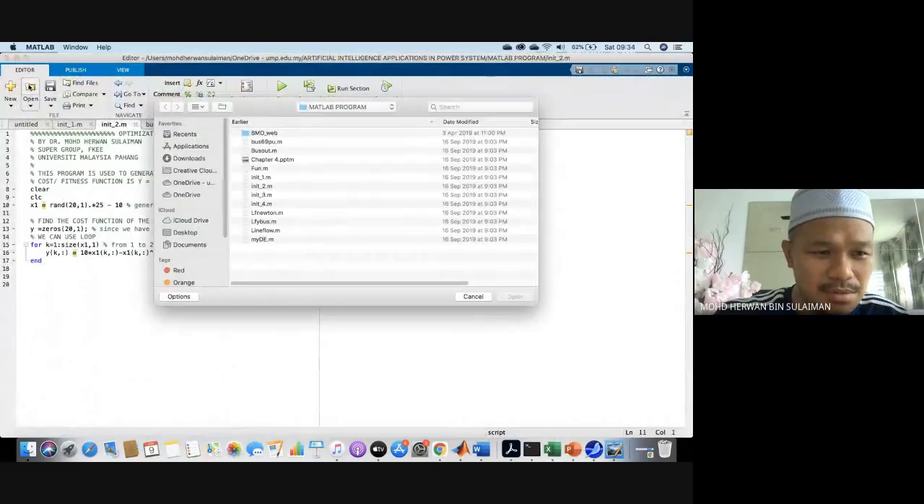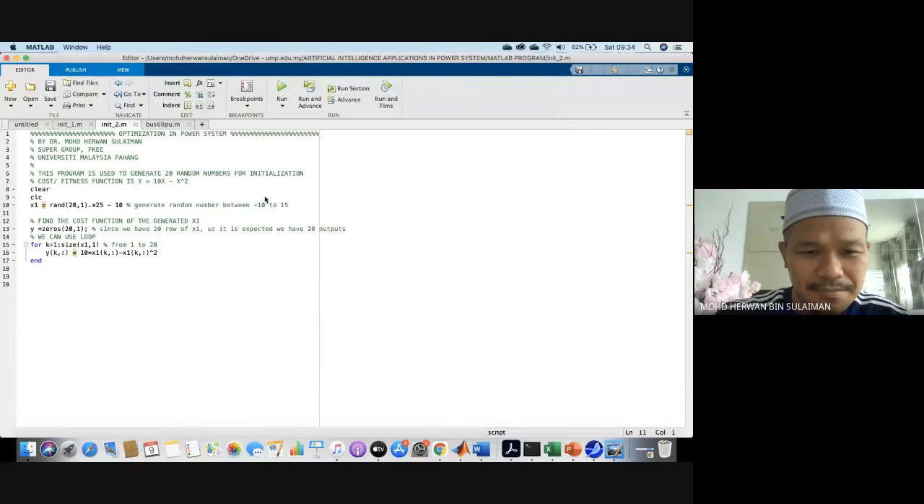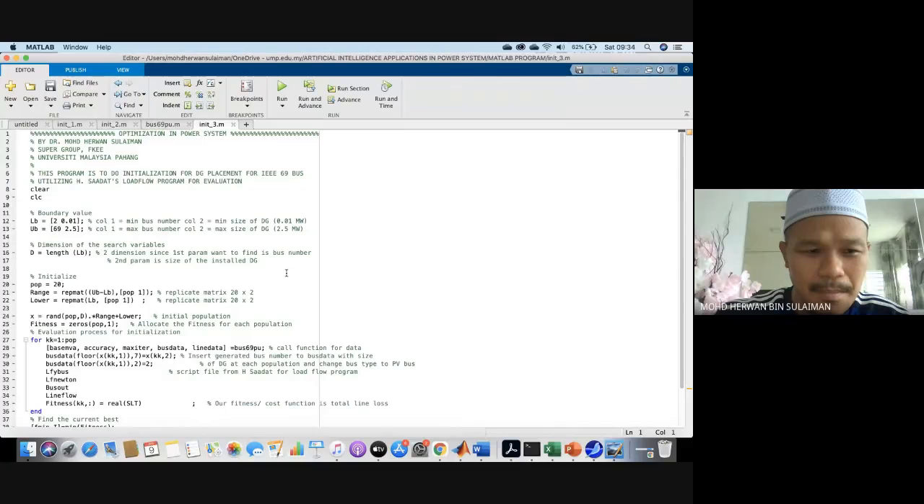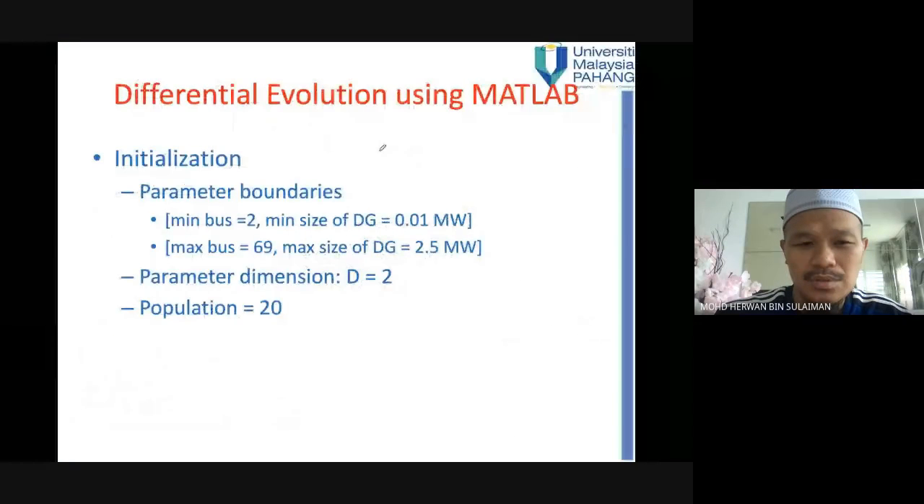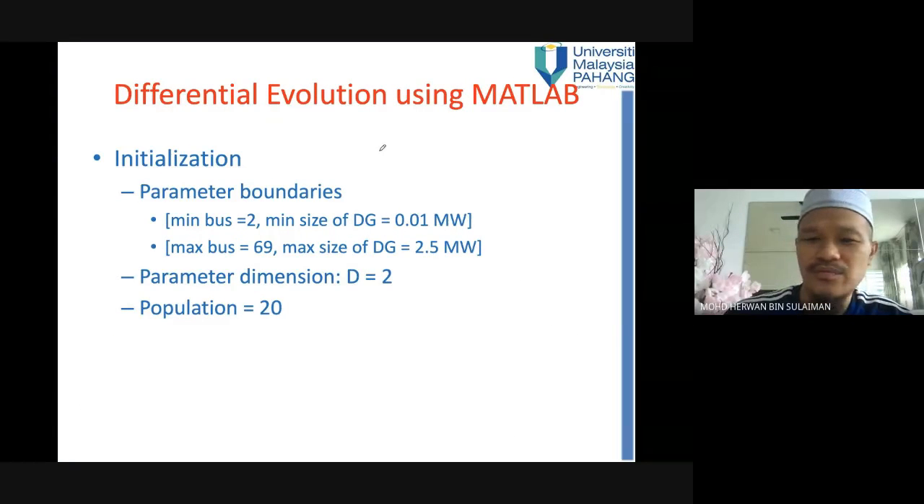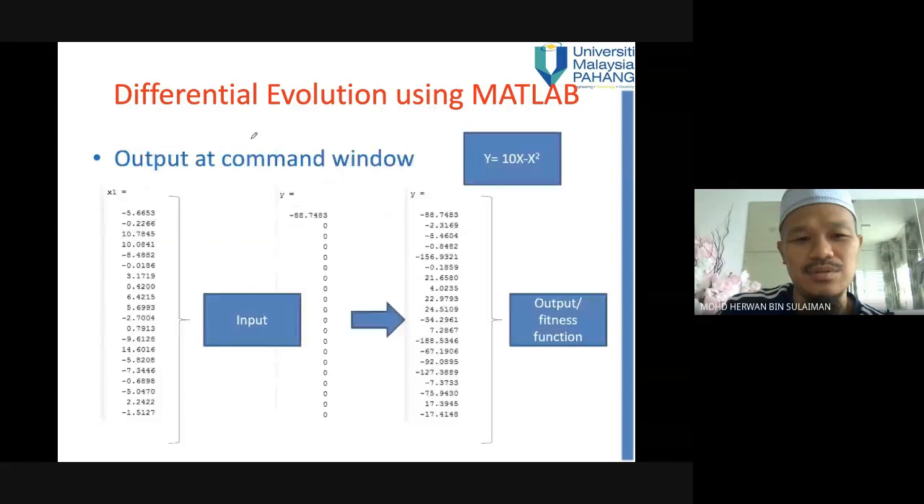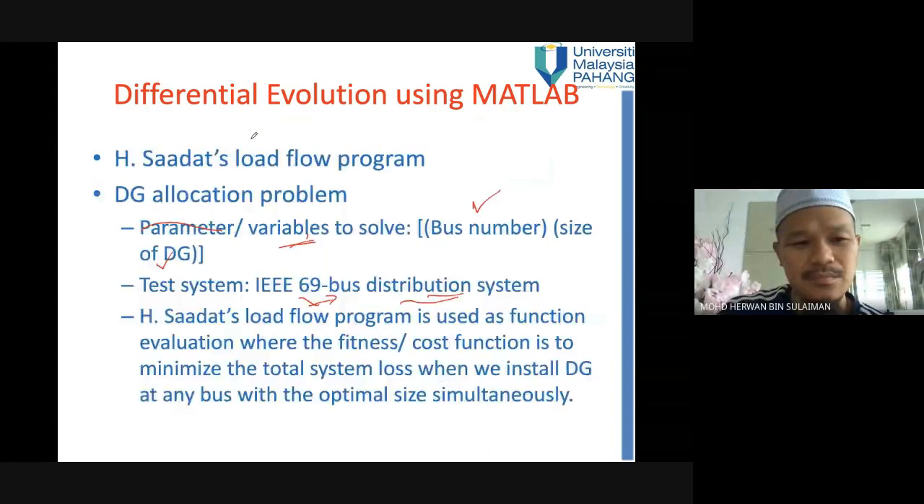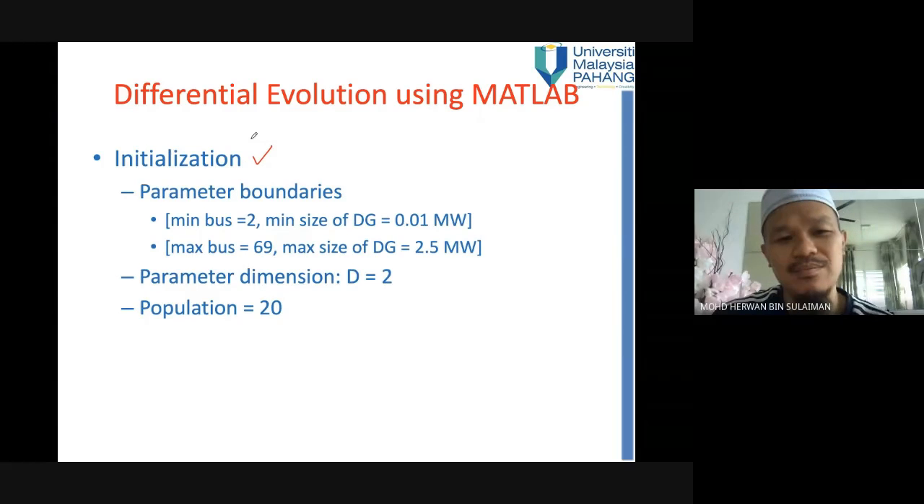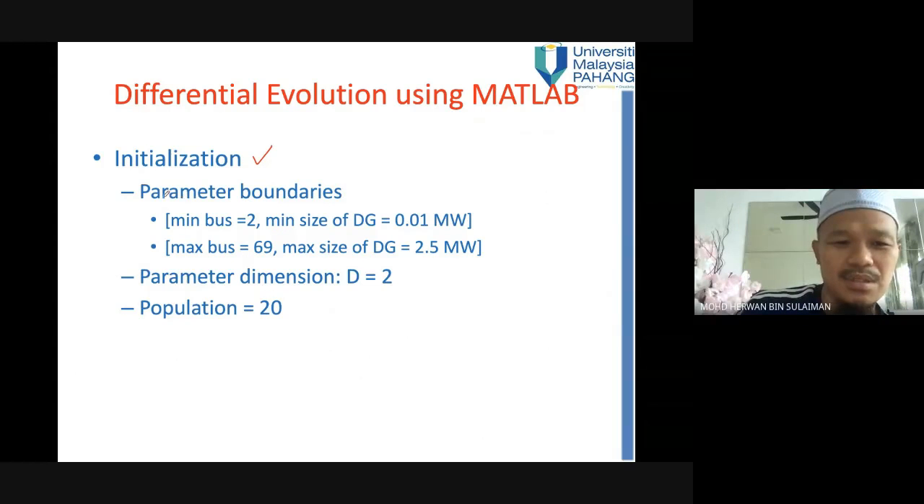So you can open init tree. Okay, so we can use this. This is what we have to do in order to solve the DG problem. First is initialization. You can use the function here. Then we have our boundaries. This is not a parameter, these are our variables, meaning our X.